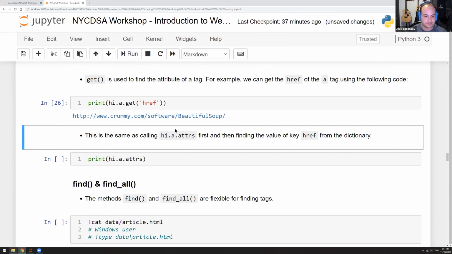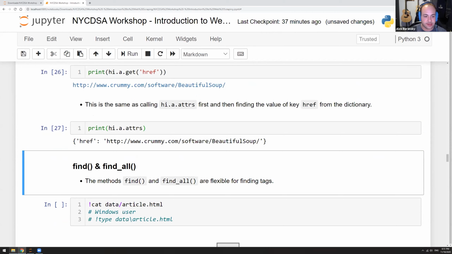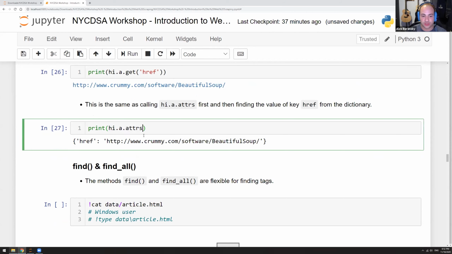That sounds interesting. Okay, so I just want to point out again that this hi.a.attributes is returning a dictionary where the keys are the attribute names and the values are the values of those attributes. And that can be very useful.